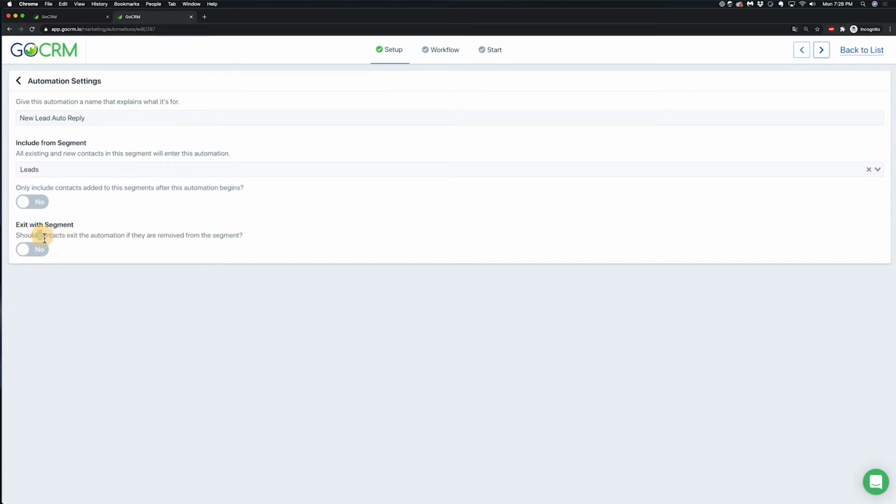Then there's exit with segment. This means if they're no longer meeting the criteria of being a lead, should they leave the segment and be removed from this automation? In this case, if I change the status from lead to customer and I had this on, they would automatically get removed from my automation. If not, they would continue until the automation was paused or they finished it. So these are two important options to be aware of.